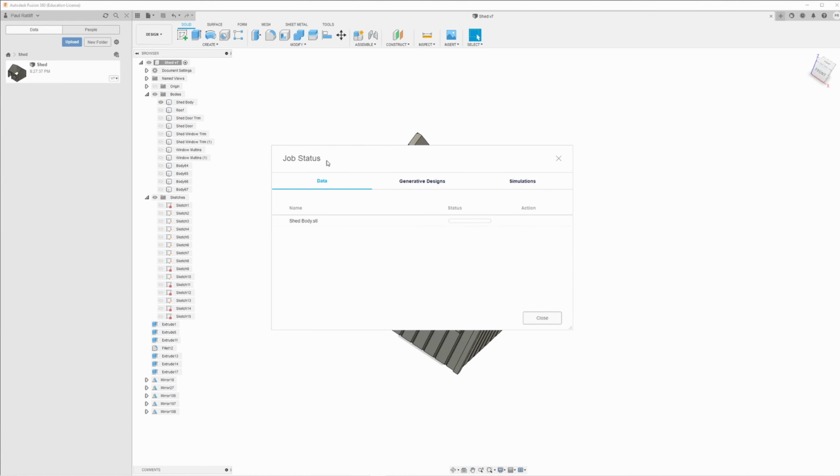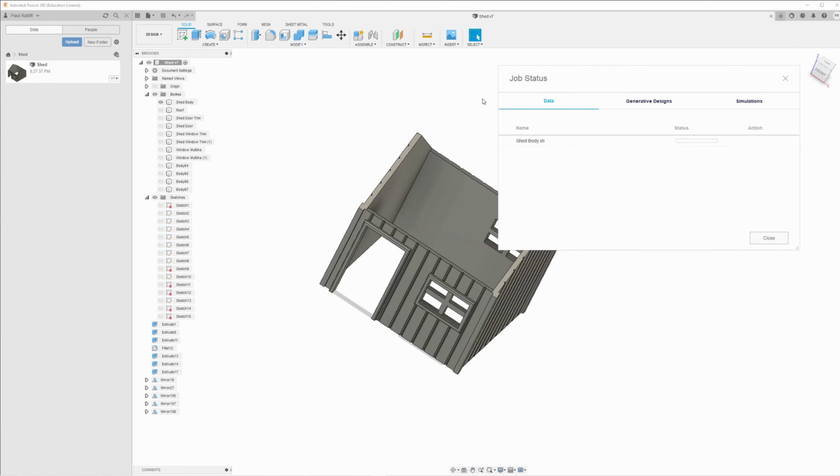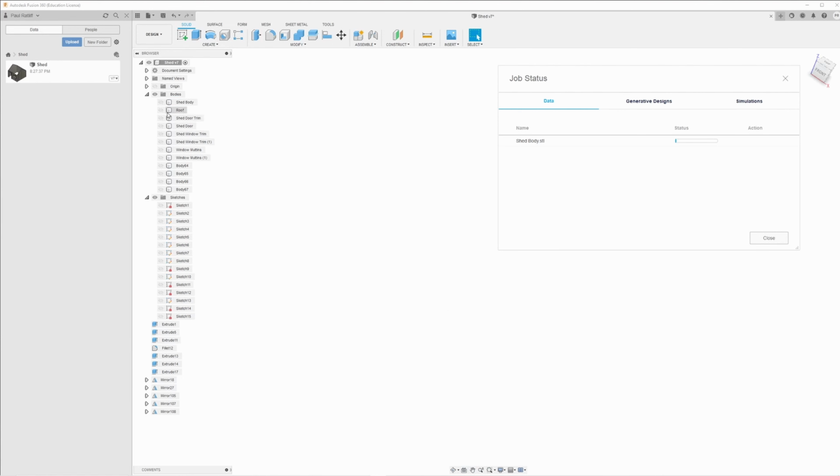There we go. Now once that is started, I always like to wait until this actually starts so there's no confusion. And of course it's going to take forever this time, huh? Alright, well, we're just going to move on. Hide your shed body. Next thing we're going to do is the roof.